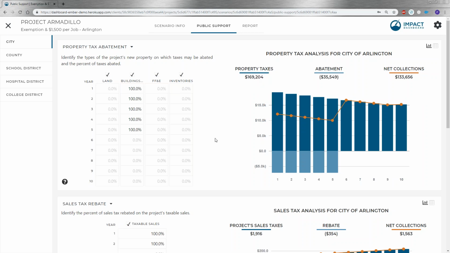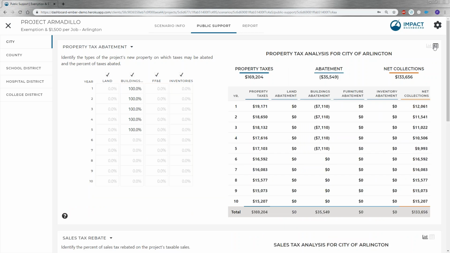Now, this 100% abatement for 5 years on the building taxes, that's being shown or represented here with these lighter blue bars. And so this abatement is worth about $35,000. The value of that property tax abatement is $35,000. So on a net basis, the net collections on property taxes here from the company would be $133,000 over the 10-year period. We can see we've been looking at this in a graph, but we can actually pull it up as a table if we wanted to. If we wanted to get that broken out in any more detail, we can certainly get that.